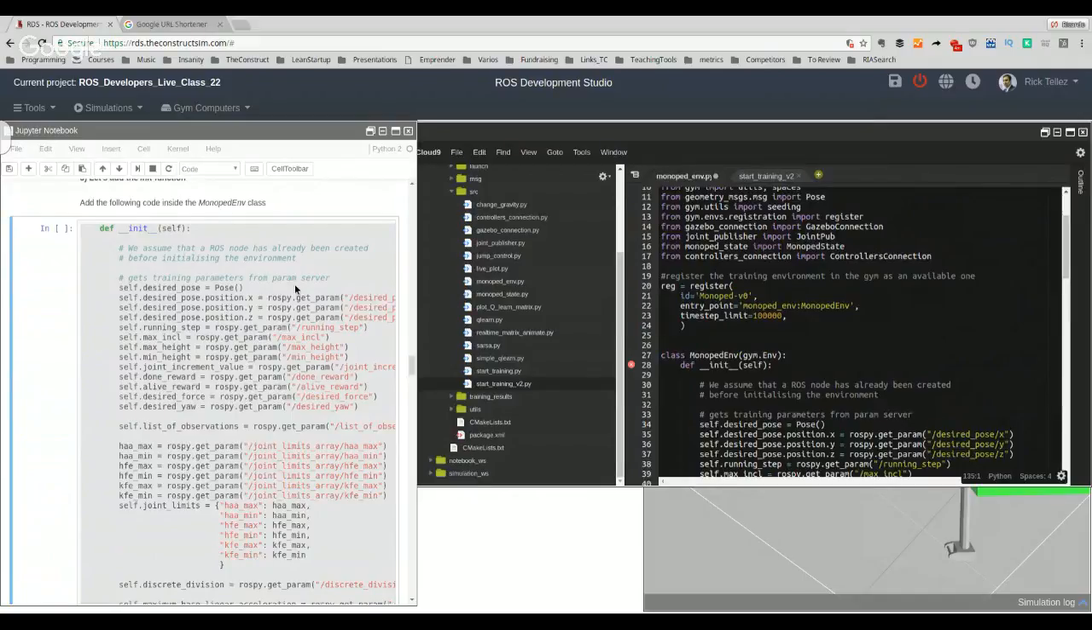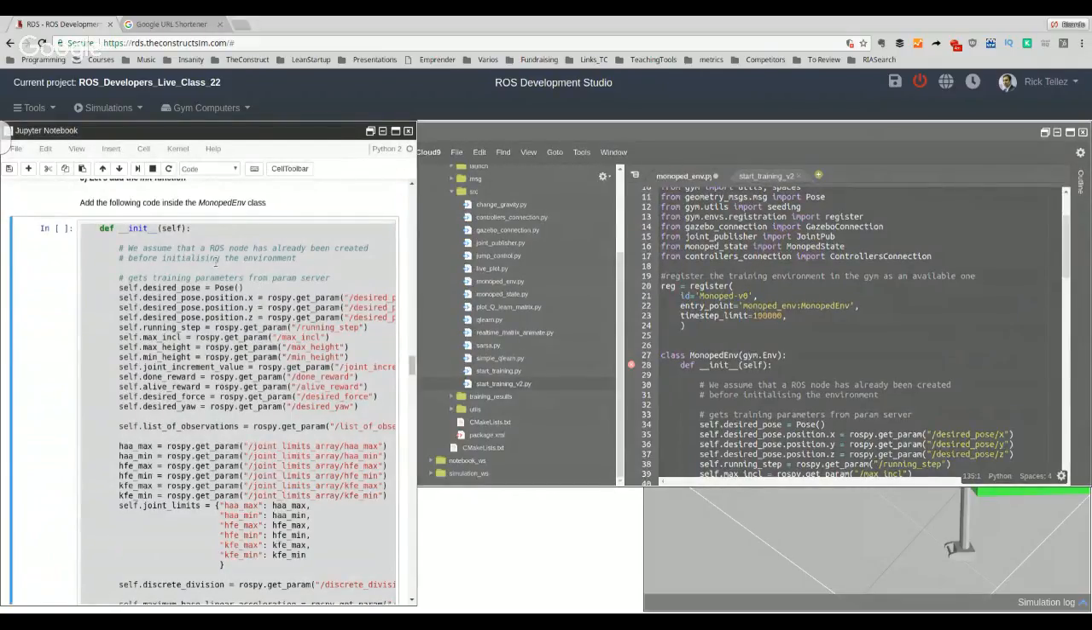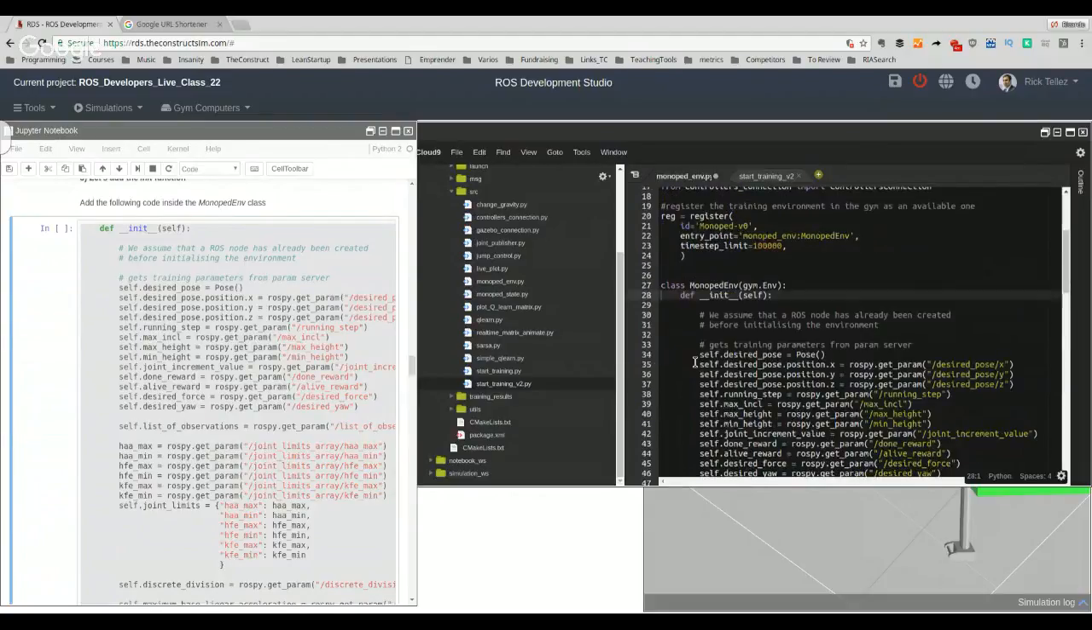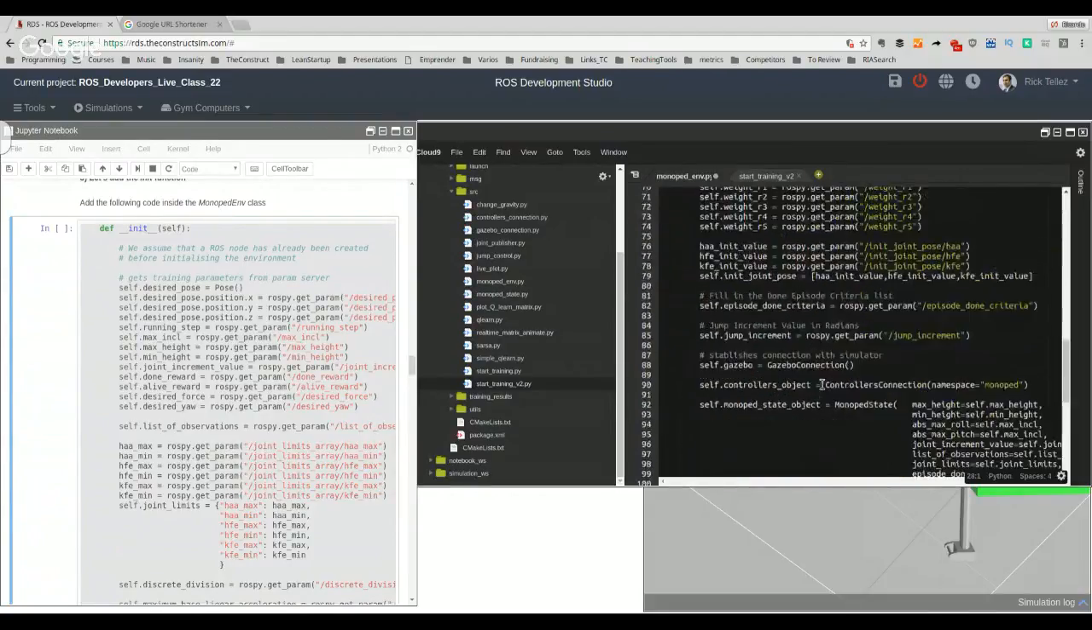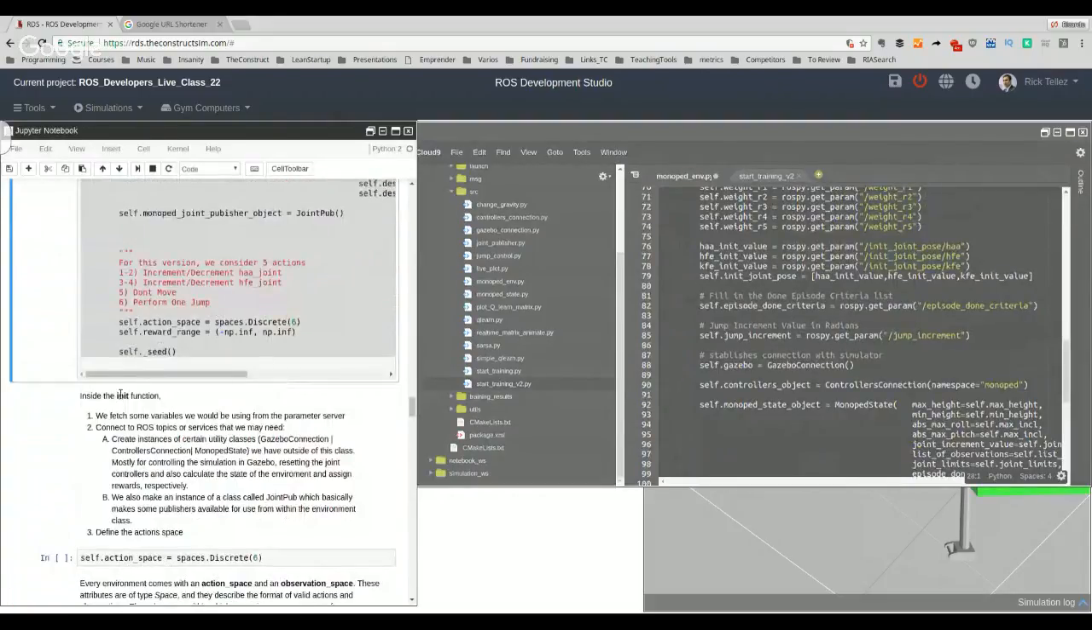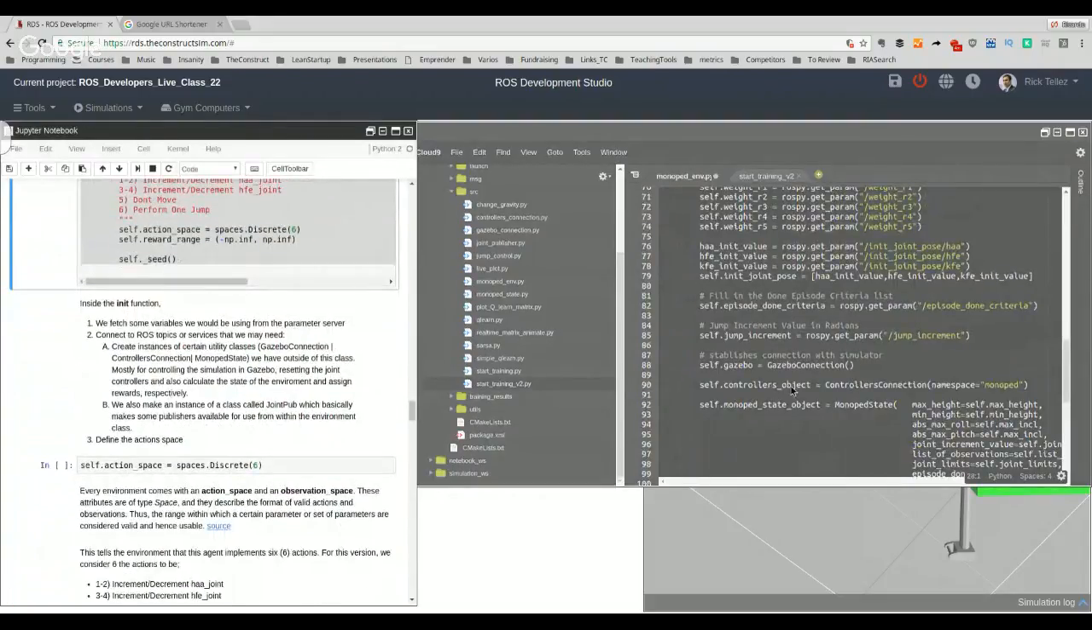You can do it as you want, but my recommendation is to click here until you see the cursor, then press Control A, which selects the whole content, then press Control C to copy it, and then come here to that position at the beginning of the class. Then everything will be properly indented. Otherwise, you will have to do it manually. So we have that code here. That is the init function. And what does the init function do?